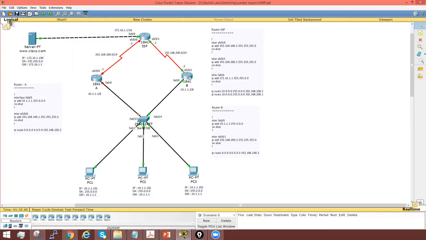Now router B is connected to both ends in the same way, which is the 10.1.1 interface, the LAN interface, and this is the WAN interface, which is 192.168.200.2. This is the other path. So we are routing the traffic. Whatever traffic comes here goes to this guy, 192.168.200.3. Our ultimate goal is to reach from here to here.